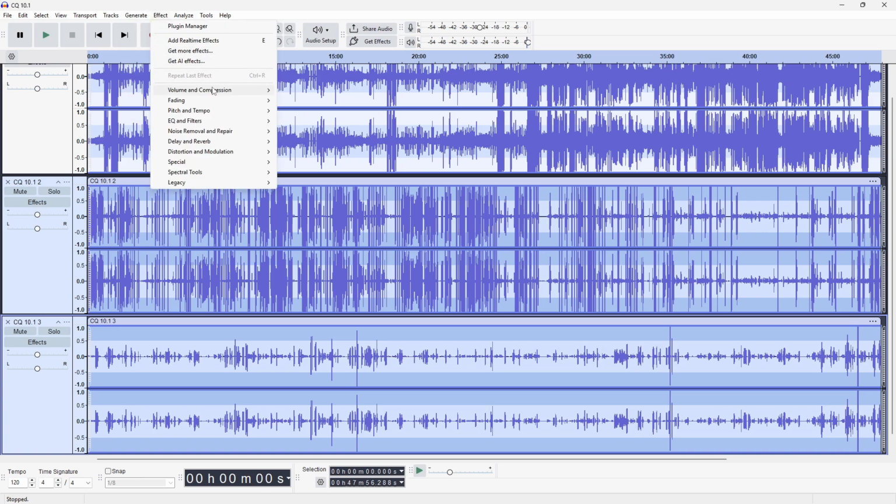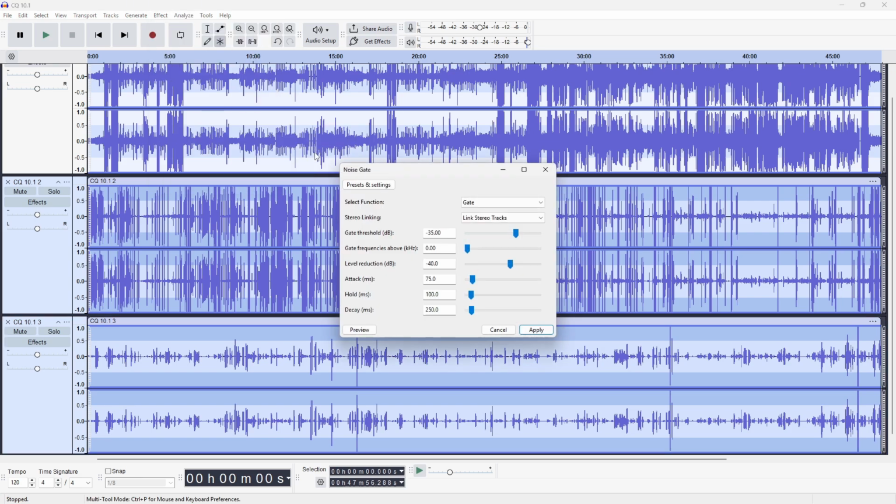Let's see. I'm going to go to effect. I want the noise removal. Too bad we can't remove the dog. I think it was noise gate is where I had it. I have a preset in here for echo, and that should remove my echo.